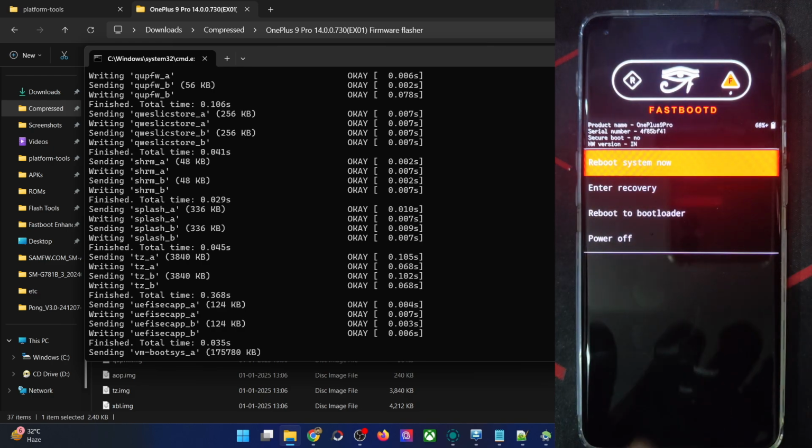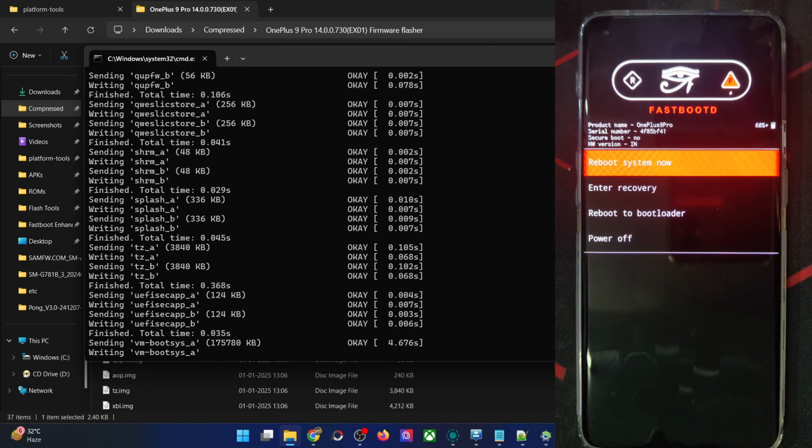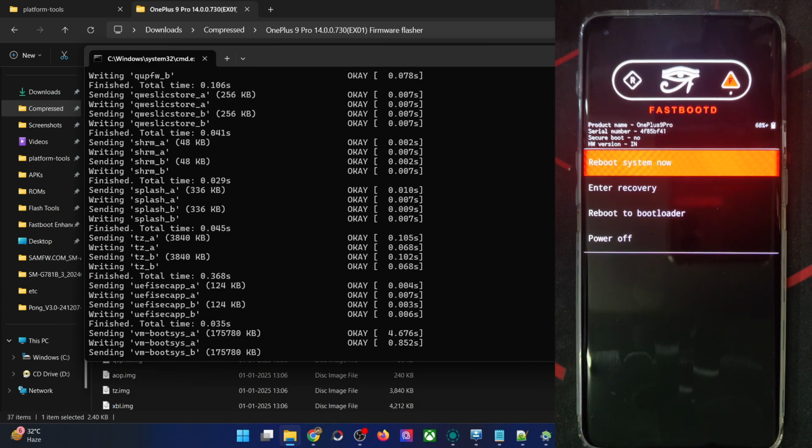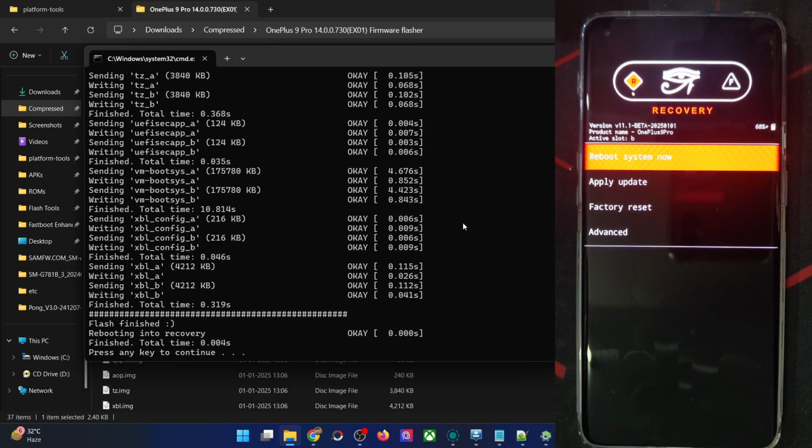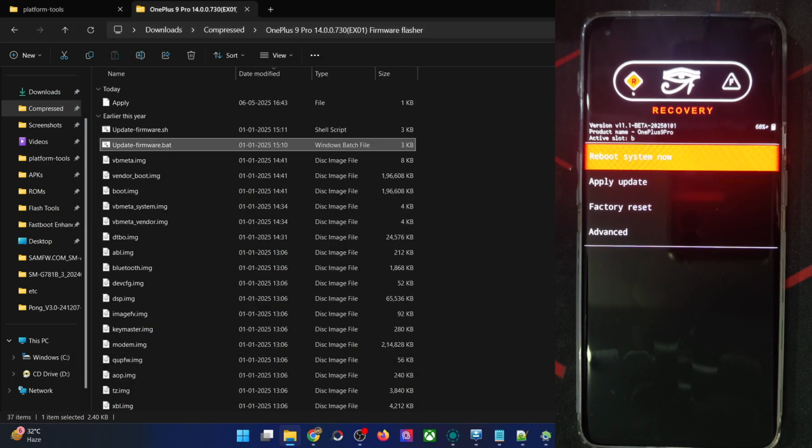Currently, it's in the fastbootd, as you can see over here, but it will take around 10 to 15 more seconds, and then your phone will go to the shared recovery as well. And from then, we could flash the rest of the ROM file as well. And you could see we are now inside the recovery mode of shared, and the flashing of firmware is now complete. You may now close the CMD window as well.